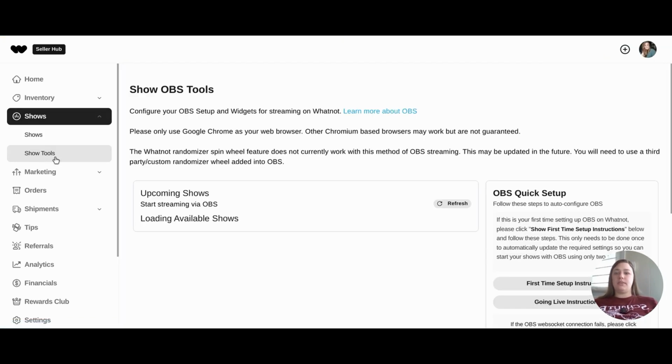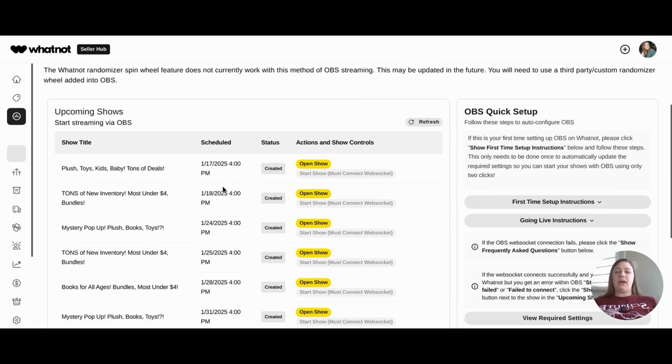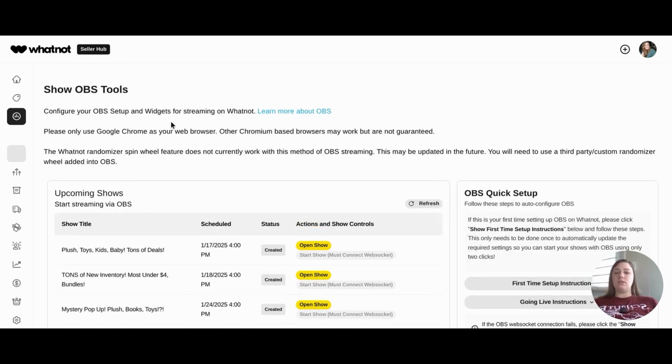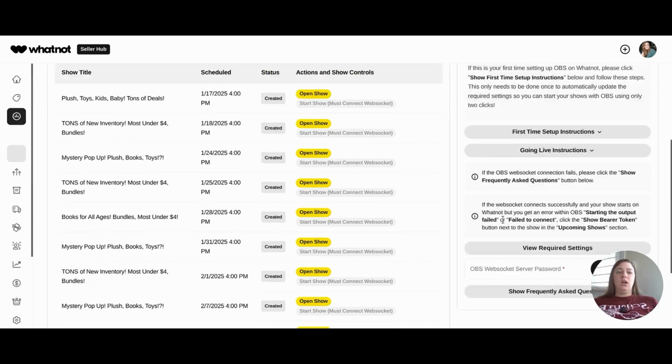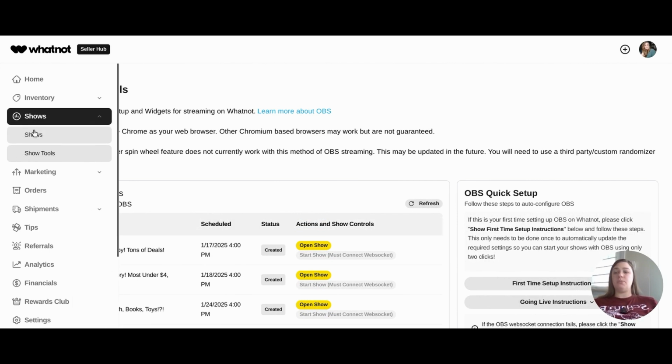I actually don't know what this is. Let's see. Oh, this is for OBS, which I don't use at all. So if you are somebody who wants to use this type of software for streaming, where you can basically have a little bit more of a fancy setup, you can look into that. I'm not going to talk about that on the show because I don't use it.